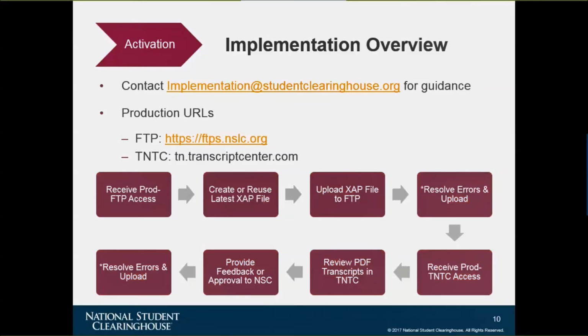So for the activation phase, if you've already taken a glimpse at the flow at the bottom, you may have noticed, hey, this looks very much the same, and you're right. This process is exactly the same as it is in testing. The only difference for this phase is that you're now interacting with our production environment. So in the testing phase, you're touching accounts in our test environment, and once you're live, you're interacting with our production environment.